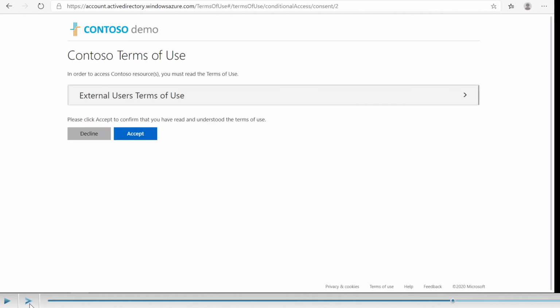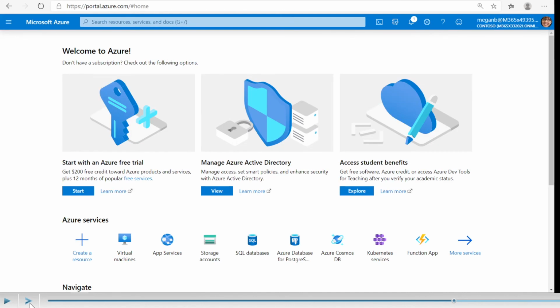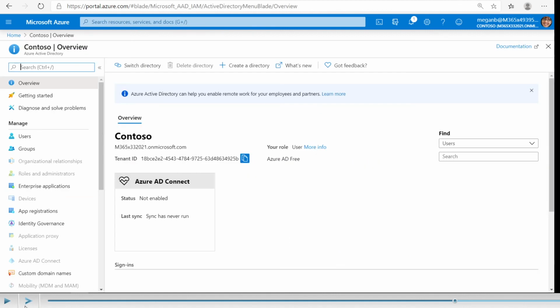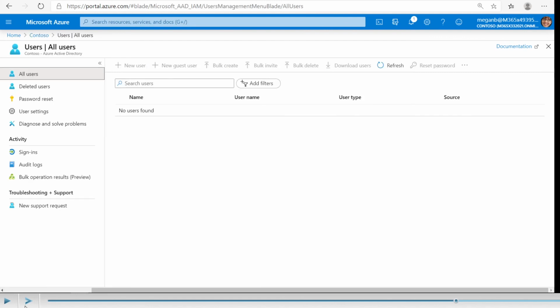So there it is, and we scroll down and we have to read it and accept. So the Contoso directory is now visible in Azure. Now let's see what type of permissions the dedicated administrator has. And first, let's go into view and the users, and this user does not have permissions to create new users or even to see existing users.